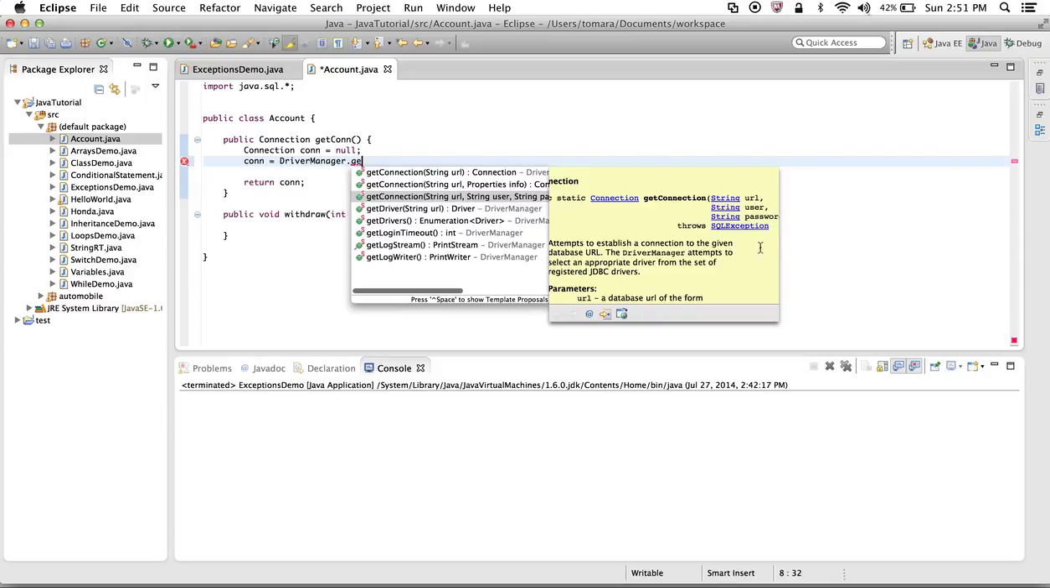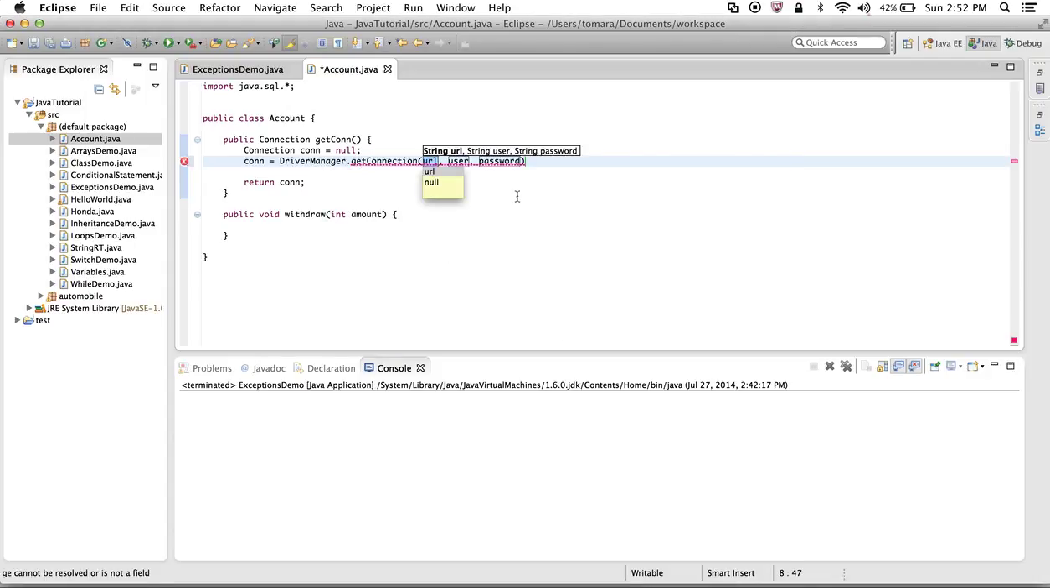So what does that mean? If at all Java faces any problem accessing my database or finding my database, it's going to throw an exception saying, okay guys, I have a problem. So basically it just throws an exception. It requires these three things.